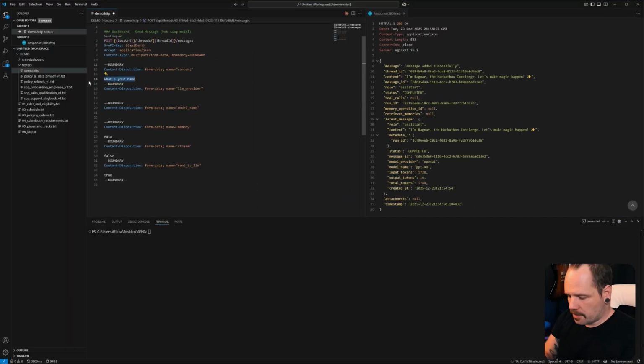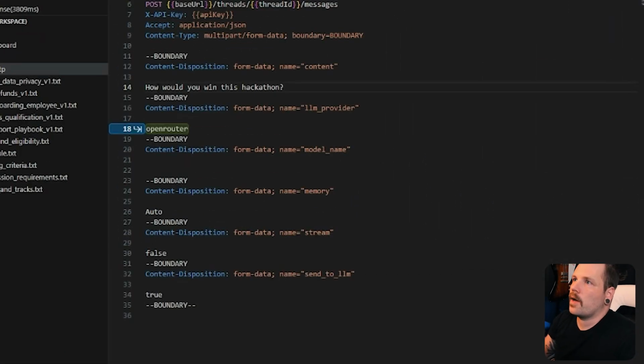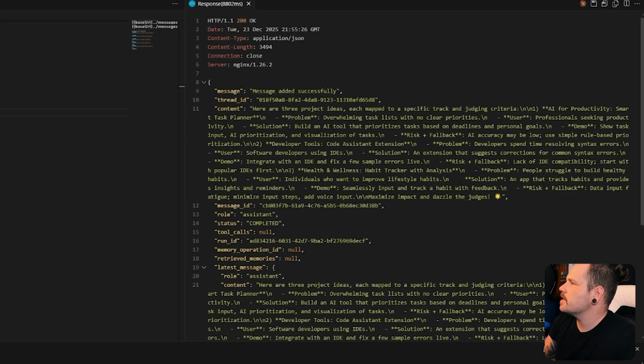So let's get to the bones of it. All right, Ragnar, how would you win the hackathon? Here are some project ideas. Great. So that took like 5 minutes. We've got a RAG-enabled backend with persistent memory where we can hot swap models for whatever suits our needs. Amazing. So I'm gonna keep building. I'm gonna use Ragnar here as kind of a co-pilot while I go through my hackathon build, and I'll see you back here in a second.